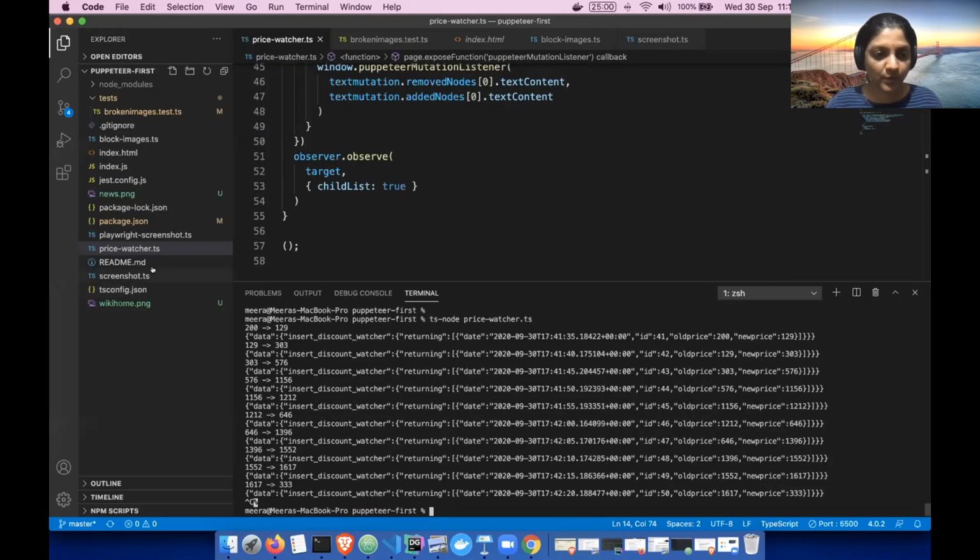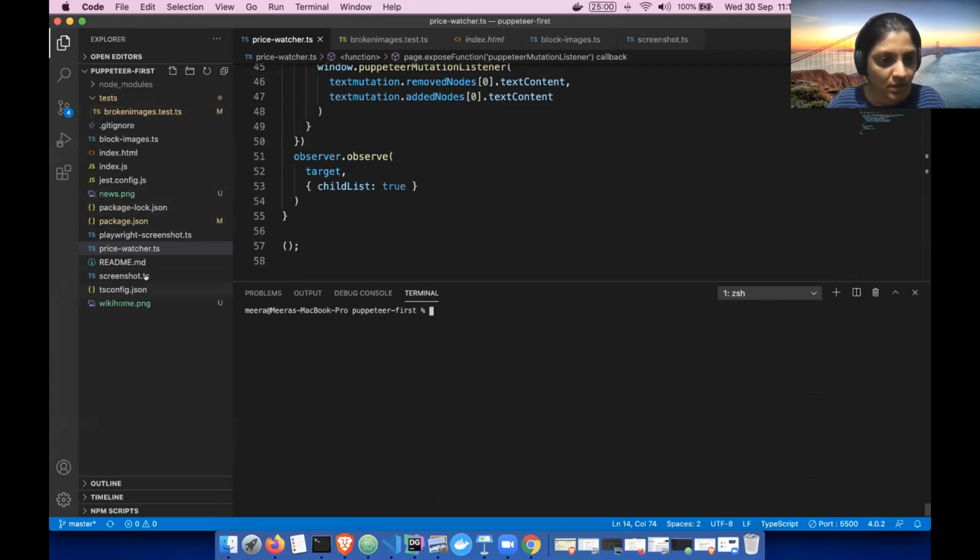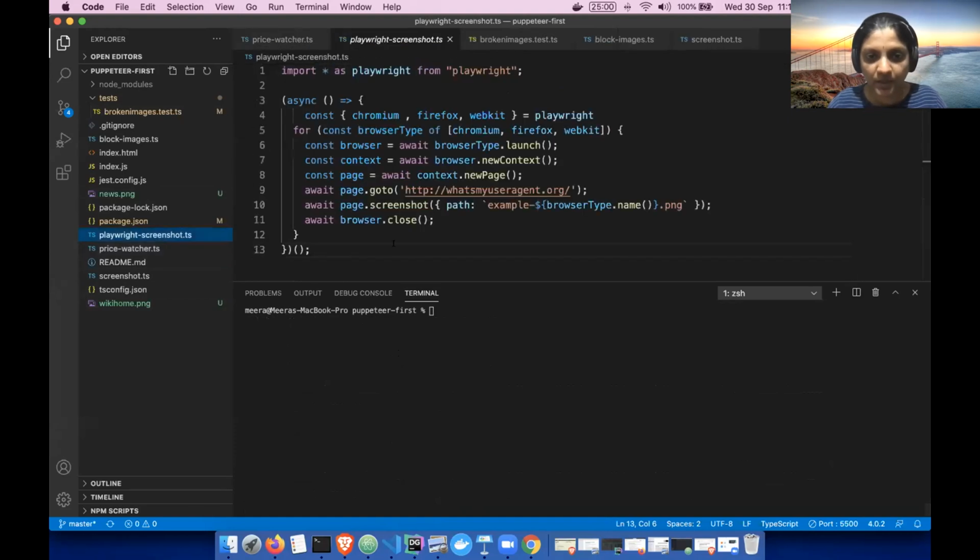It can work with Chromium, Firefox, and WebKit, Safari's WebKit. Here you go. This is a very simple example again of a screenshot. I didn't want to get too much into Playwright.